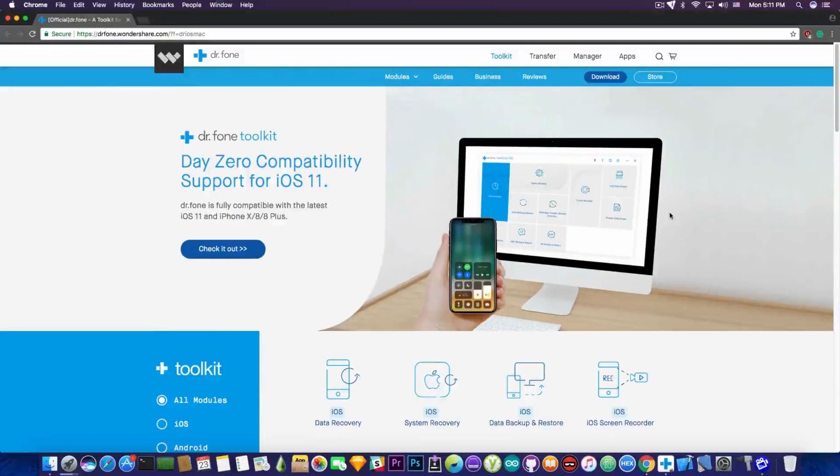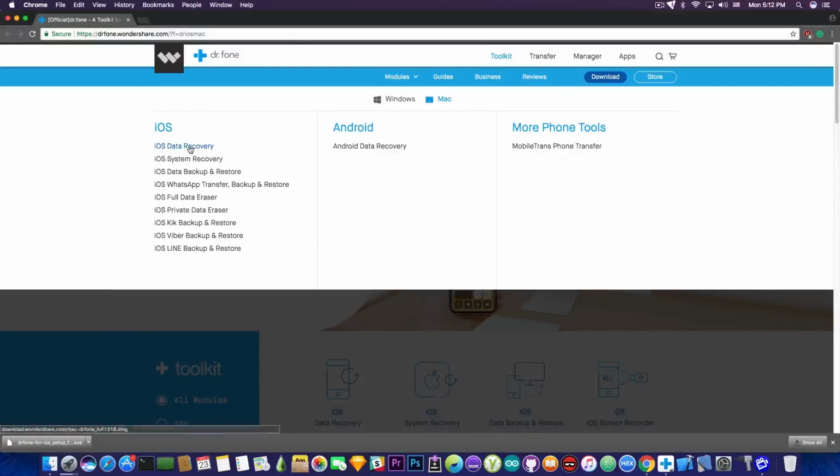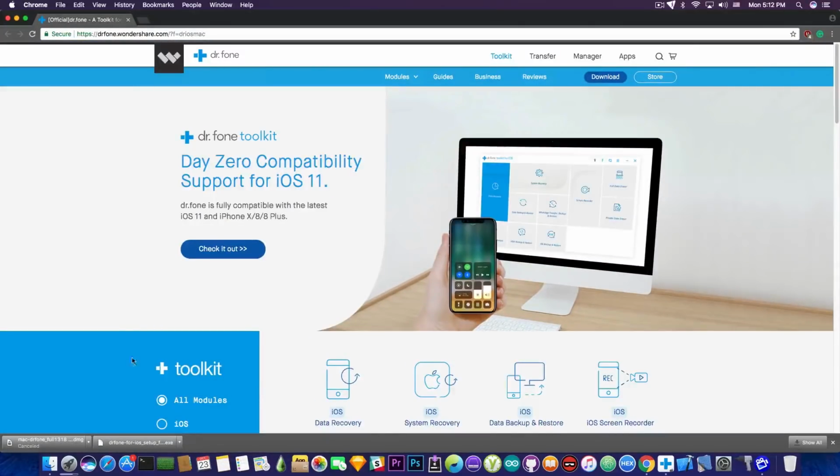Now, I had the opportunity to talk with the support line of this particular program, and they're quite good. They do reply to your inquiries, and that's a pretty nice thing to do. And you have here the download button for iOS and all the programs that they have. And you can get iOS data recovery. You can see the module, but this one is unfortunately for Windows, so I need to press on Mac in here and press iOS data recovery, and it's going to start downloading the Mac version. So it's pretty straightforward, and that's pretty much it with this program.